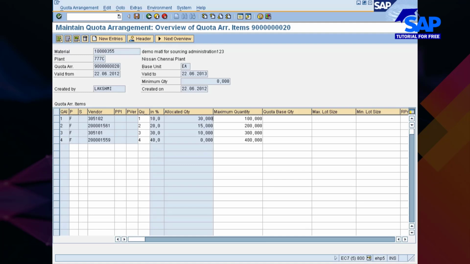the quota rating will be once again calculated while determining the source of supply, and therefore here you can see 30 by 1, which is 30, 15 by 1, which is 7.5, and then here 10 by 3, which is 3.3, 0 divided by 4, which is 0. At least at this point of time, this vendor needs to be picked up. Let me see if this vendor is being picked up now.